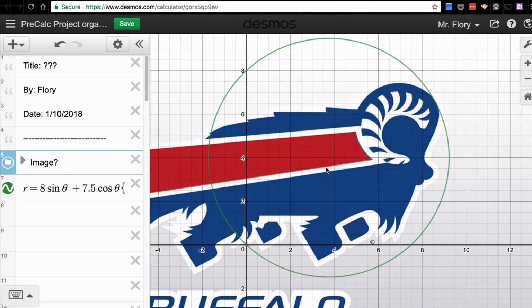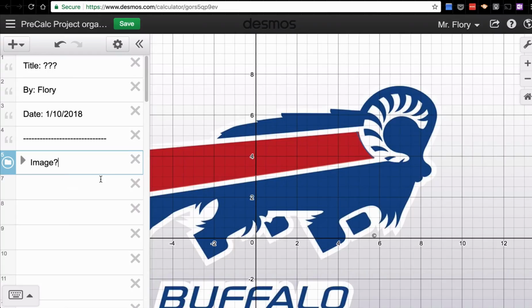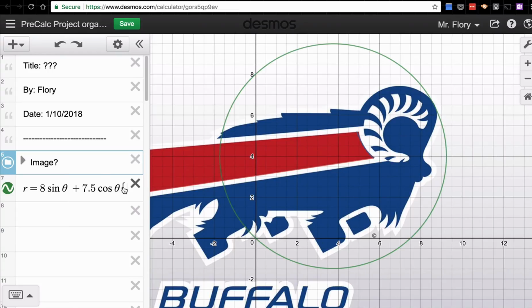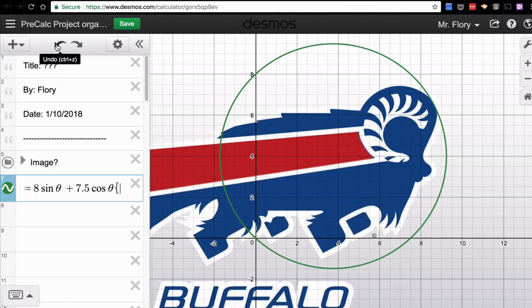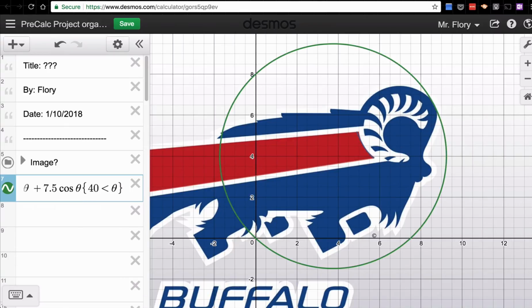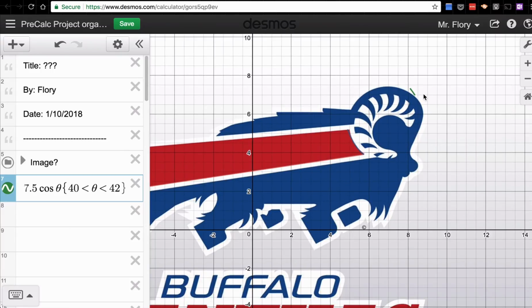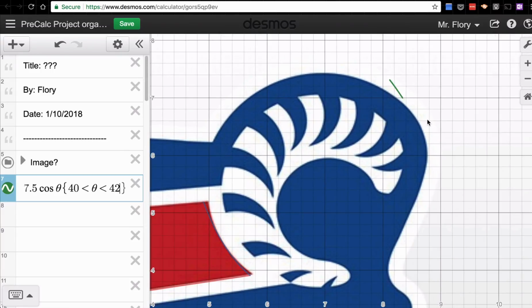Let's see, so going through here, this is 45 degrees here, so I'm looking at maybe, I don't know, let's try 40. Oh, I did not just do that. Undo, oh my gosh, is your friend. You can click these undo and redo buttons up top here. Let's go to maybe 40 is less than theta is less than 42. Okay, and we see this curve up here, so I went too far. I want to go back down here.